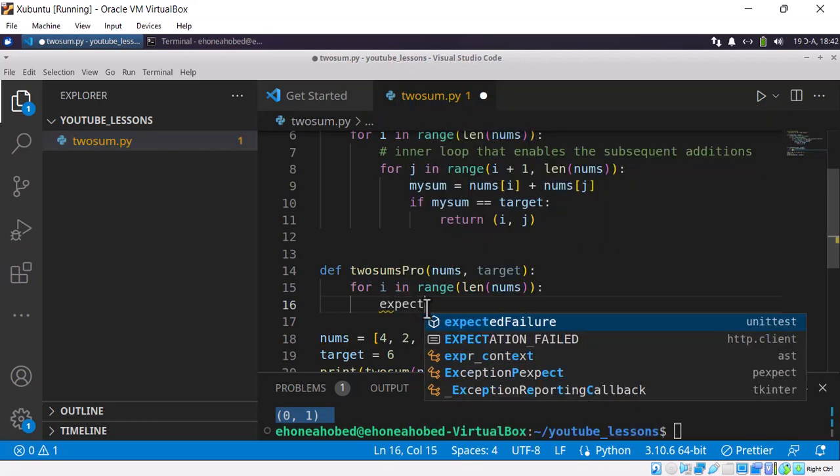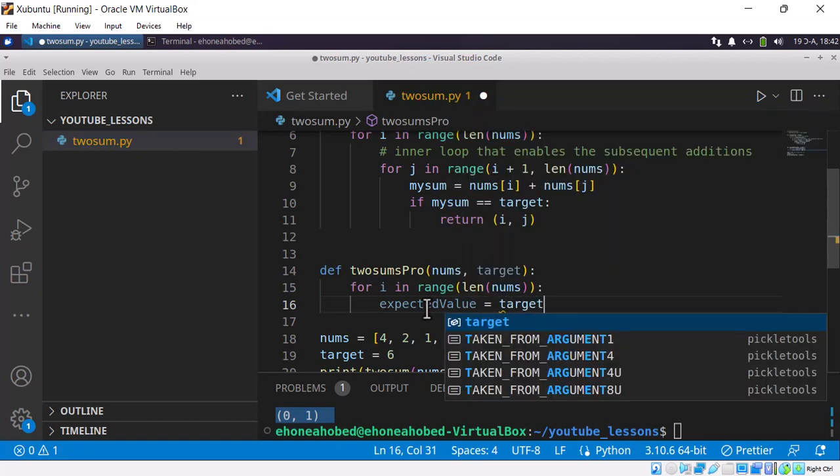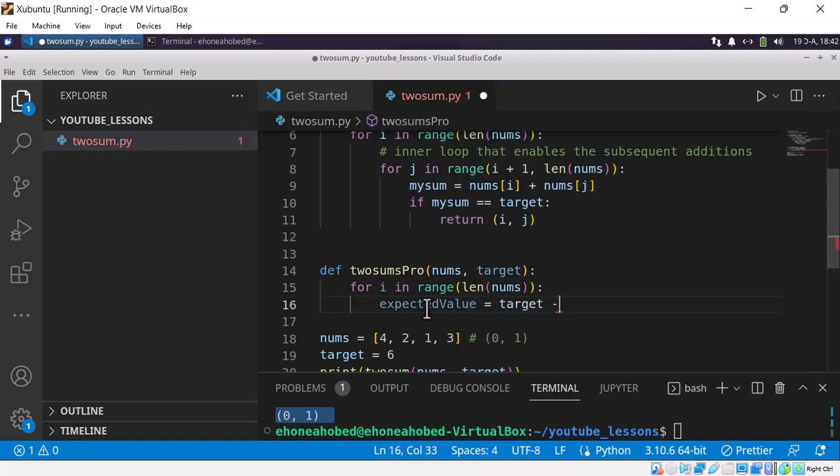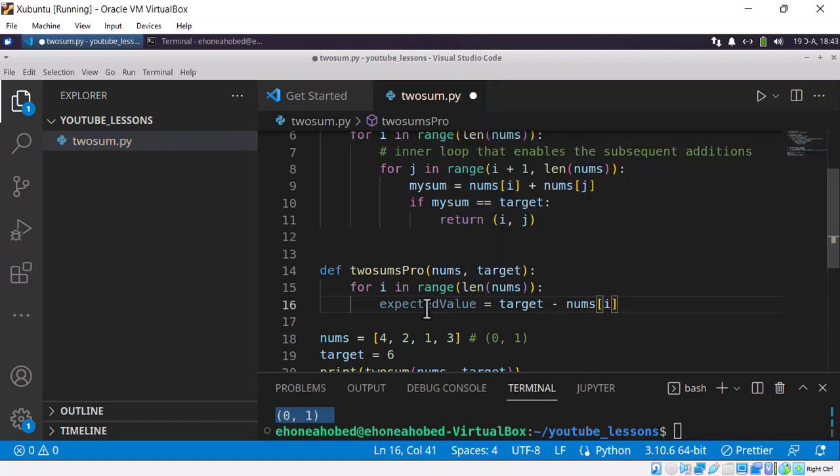So let's create a variable called expected value, or better still, I can say expected index, since we are dealing with index right now. Okay, let me make it expected value, and it will be easy for you to understand. So with the expected value, we know our target, which is 6 for the example that we have, minus this specific value that we have taken, which is nums at index i. So when we took the very first one, which is index 0, then we are dealing with 4. So 6 minus 4 will give us 2. So the expected value is 2 in this case.